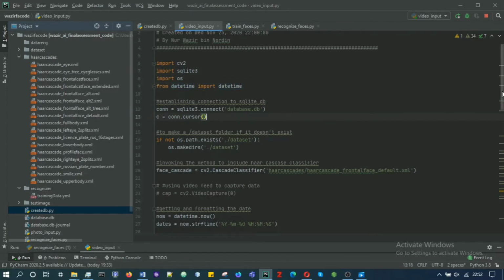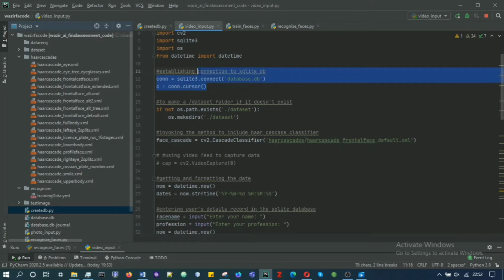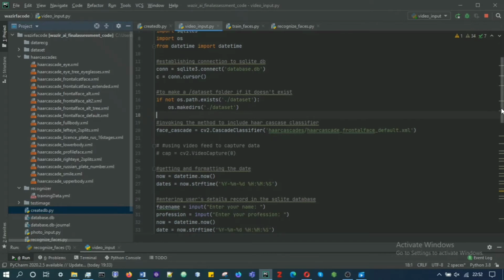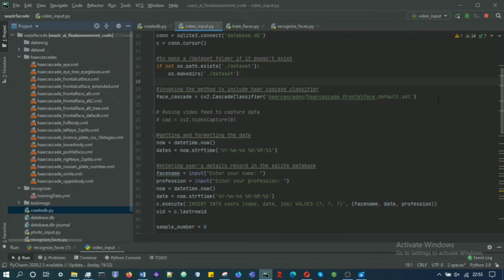The next line is where we establish a connection to the database, and here is where we create a directory called dataset to store all the images. If it doesn't exist, we ask the program to create the directory. Here is a line where we include which classifier we want to use for the face detection. In my case, I'm using the haarcascade frontal face default.